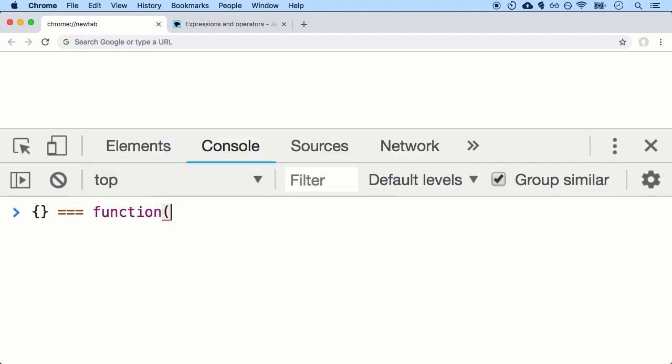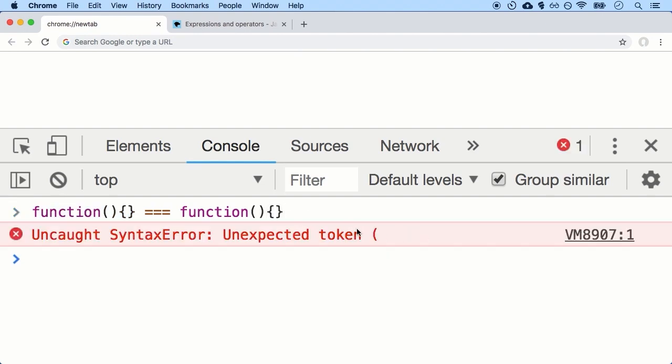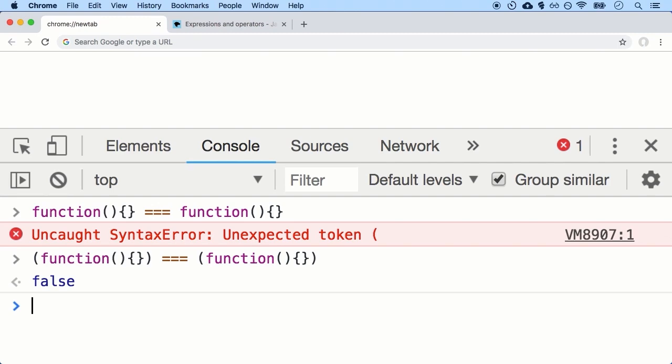I'm going to create a function which is simply going to do nothing, right? And I'm going to create a function which is also going to do nothing. So it's exactly the same thing. And now if I hit enter, oops, there's a syntax error because I did not provide a name of the function. So let's say I'm simply going to wrap this function in these parentheses, so it can evaluate this as an expression and compare the values. So if I do that, it says false.